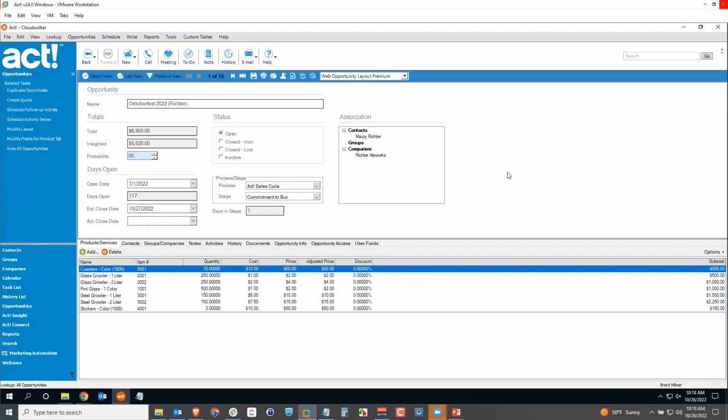I'm back in my opportunities area and I'm looking at a specific opportunity, looking at the detail view for one of my opportunities that has an estimated close date of tomorrow. Okay. The name of this opportunity is Oktoberfest 2022. I usually just put the name of the company in parentheses there so that when I'm looking at it at a glance, it rings a bell for me. But you can name your opportunities however you want.